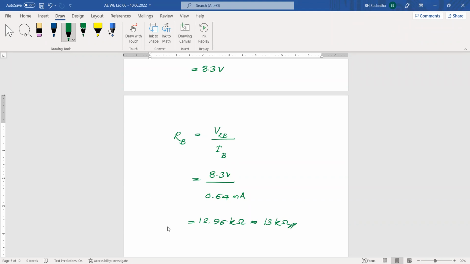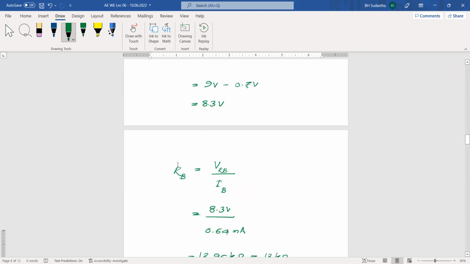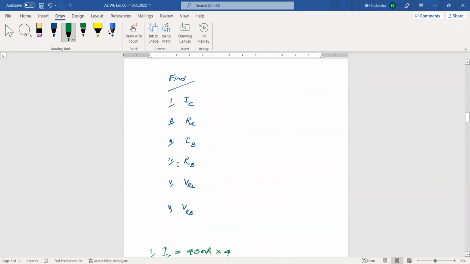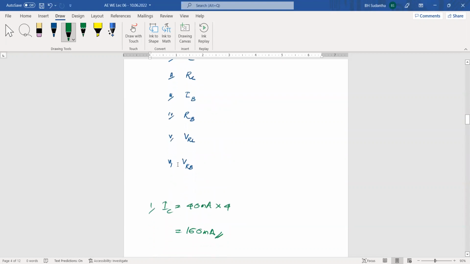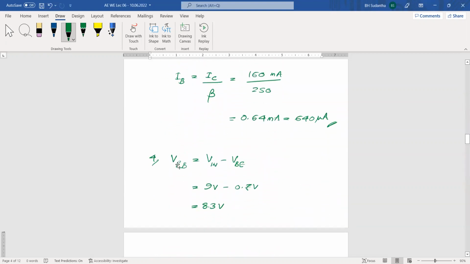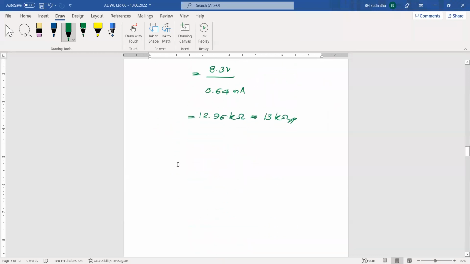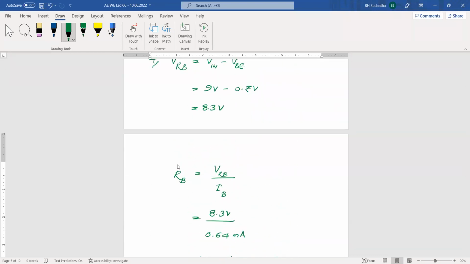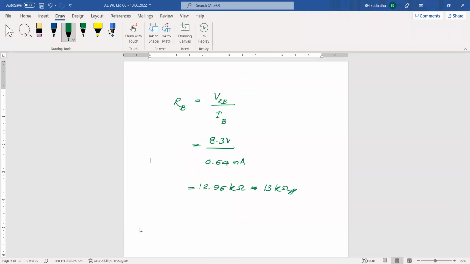Okay. What is next? VRL and VRB. VRL we know 12 volts. VRB 8.3.